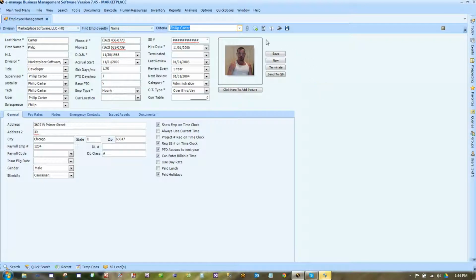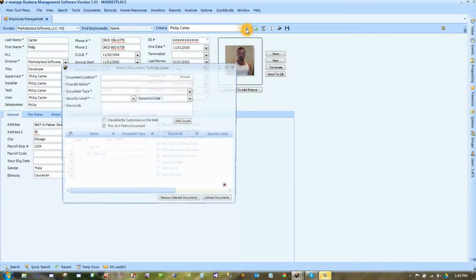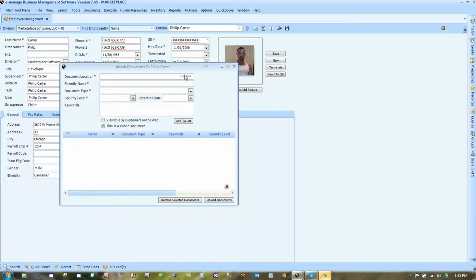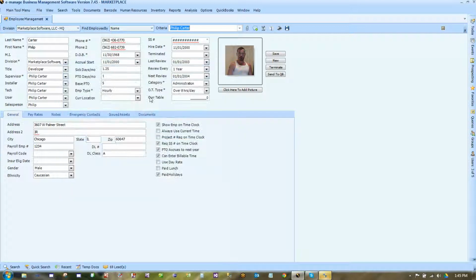You can attach documents to an employee by clicking the Attach Documents tab up in the toolbar. You could go in and browse, you could go to your desktop and drag and drop in here and hit Upload Documents. And here is where those documents are going to show up.